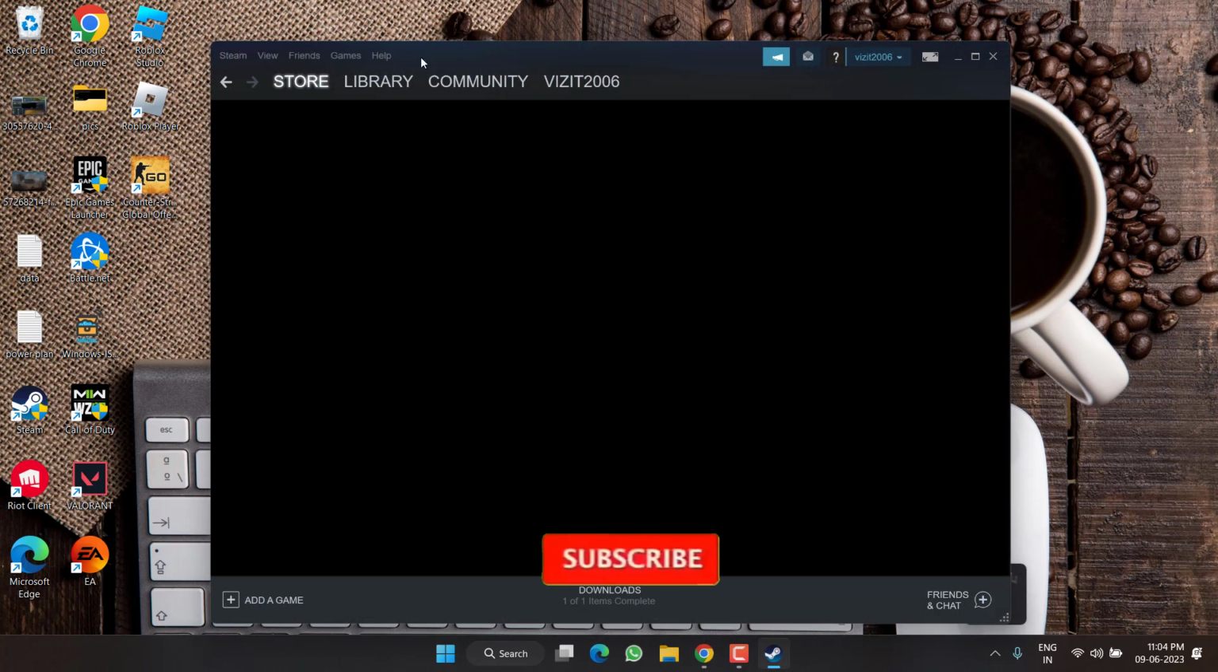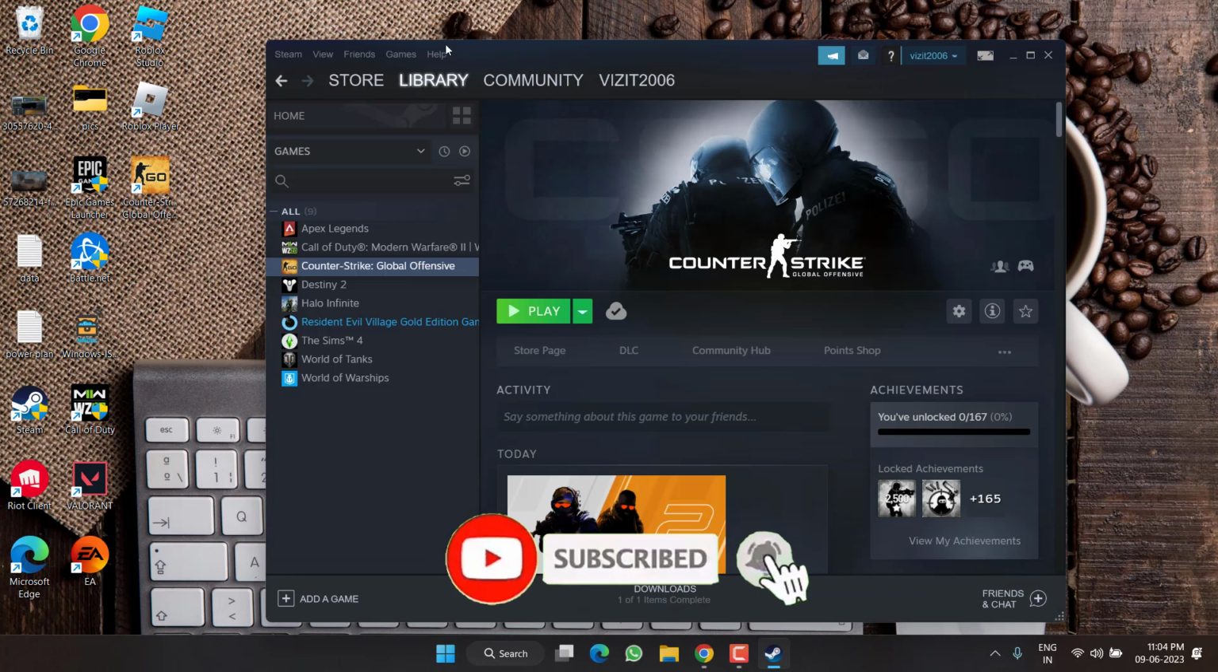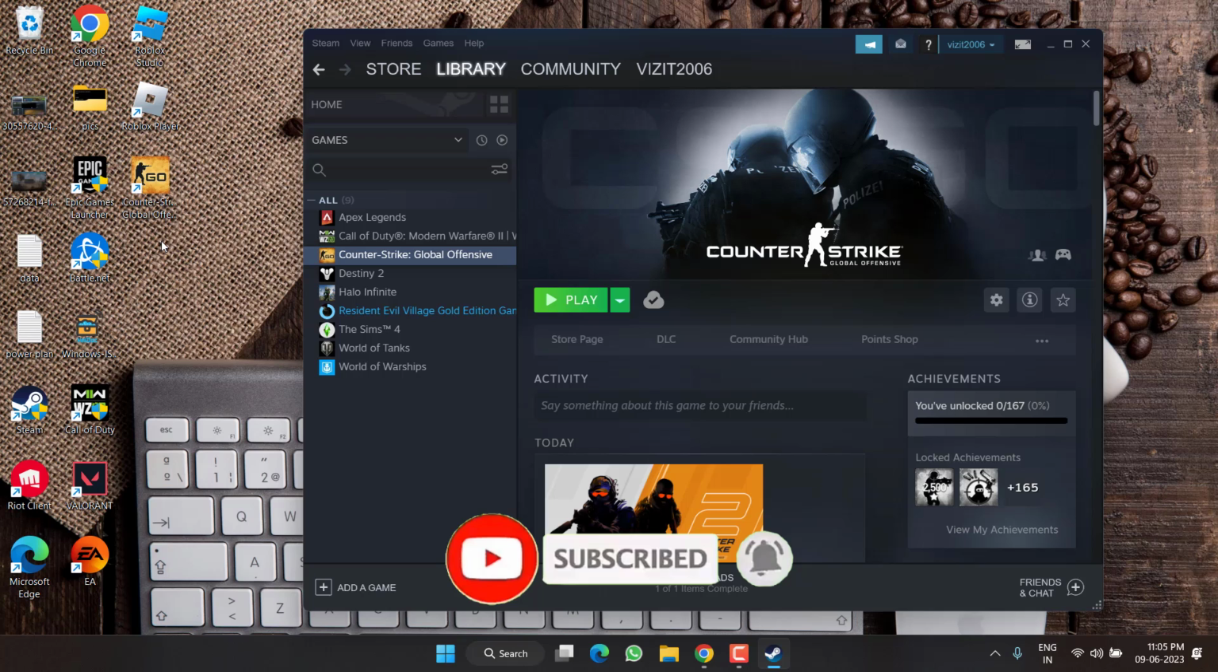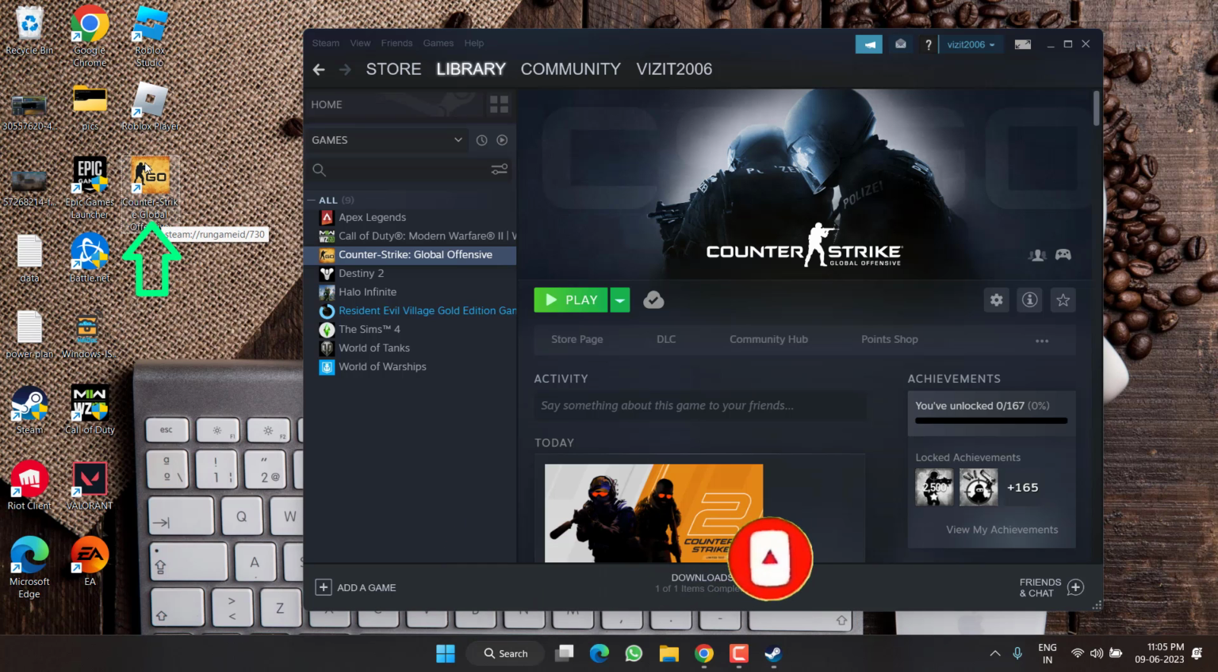Open up your Steam client and hit the library option. First of all, if you are launching the game using this desktop icon, do not do so. Launch Steam, click on the option Counter-Strike and then hit the play option to launch CSGO right from the Steam library to fix the issue of no user logon.